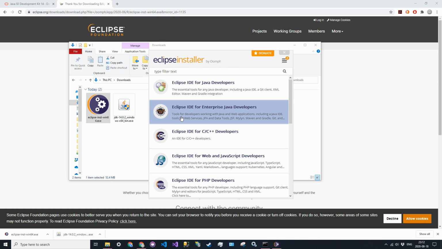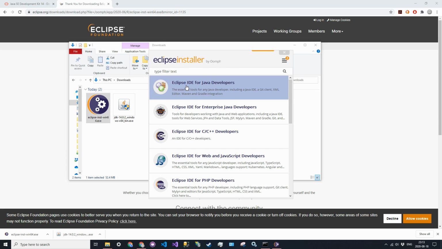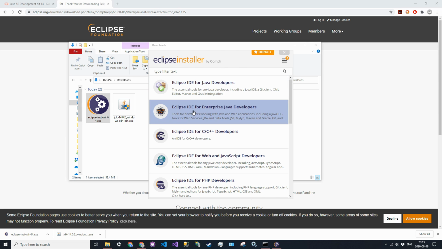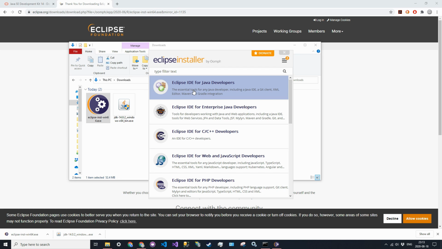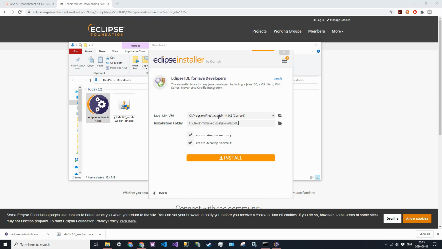So for our purposes, we can just use the classic Eclipse IDE for Java developers. We don't need enterprise Java because we don't need any servers at this point. We may be creating our own, but just go ahead and click Eclipse IDE for Java developers, and then install that in the path there. It automatically detects the JDK, which is good, and you can change that if you want. But I'm just going to use the latest one. So just go ahead and click install.